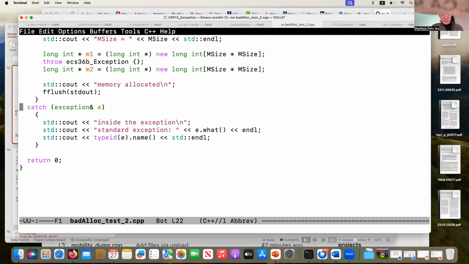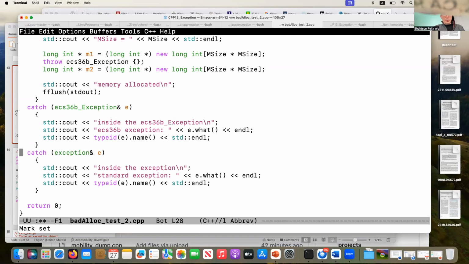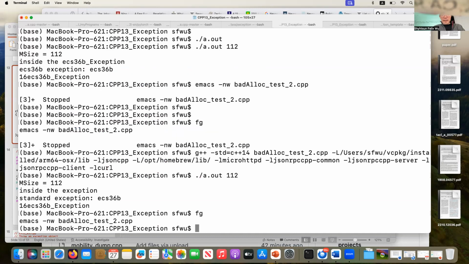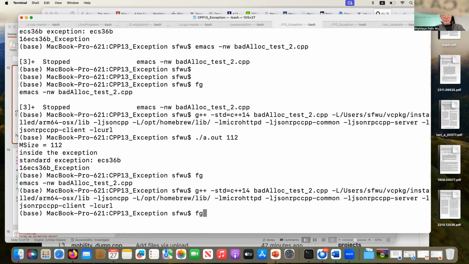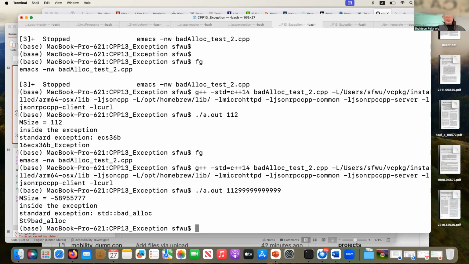Okay. Now let me try to get this back. Okay, now we try to do it somewhat differently. If I do, let me recompile this again. If I do this, like what I did before, a huge array, now you can see that I'm actually causing the standard exception, and it will say that the standard exception is std::bad_alloc, which is the memory allocation error.